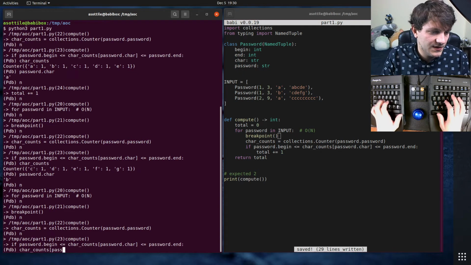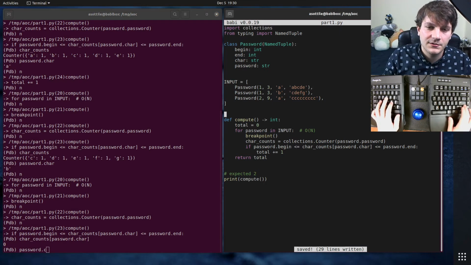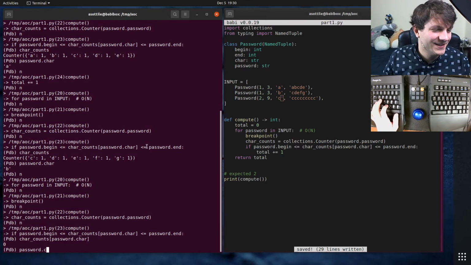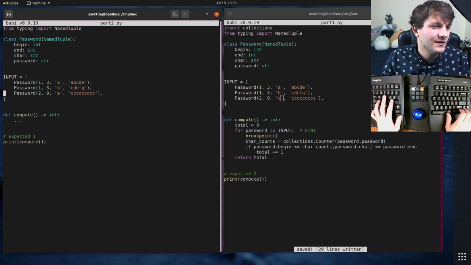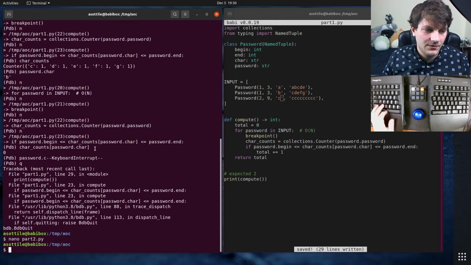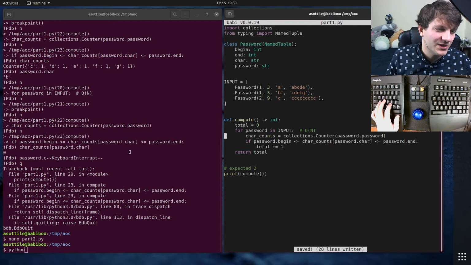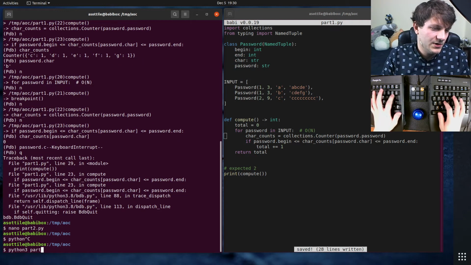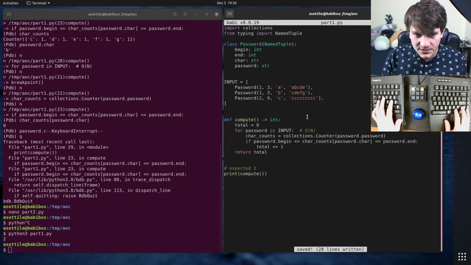Char counts, password.char is 0. Oh, I copy and pasted this wrong. Oh, we're going to run into that same problem on part 2 as well. Let me fix that. Okay, so it is actually correct. My data, I just transposed the data improperly. Part1.py, and you'll see we get the value 2. Cool. So that's with Counter.